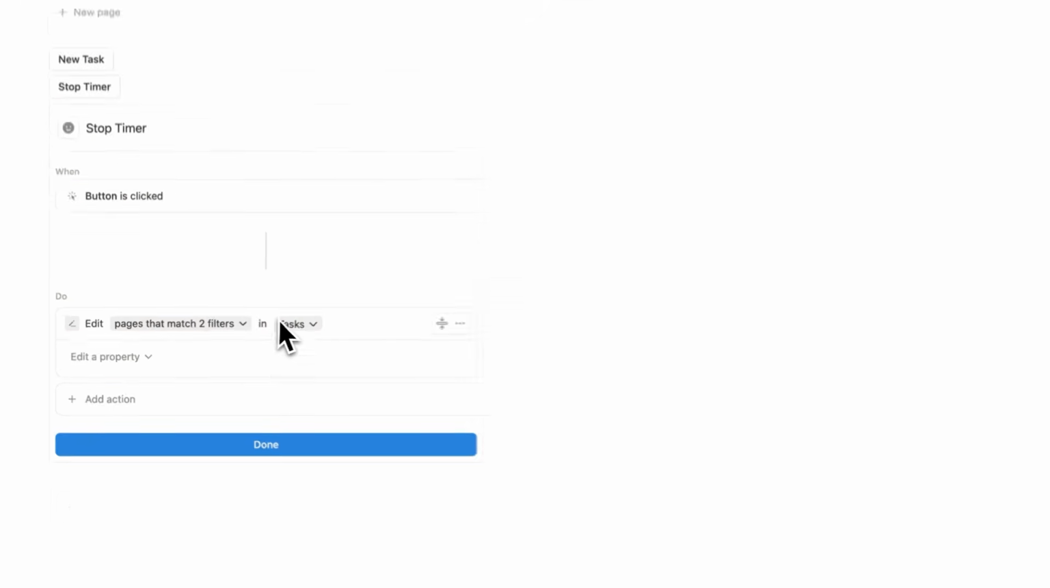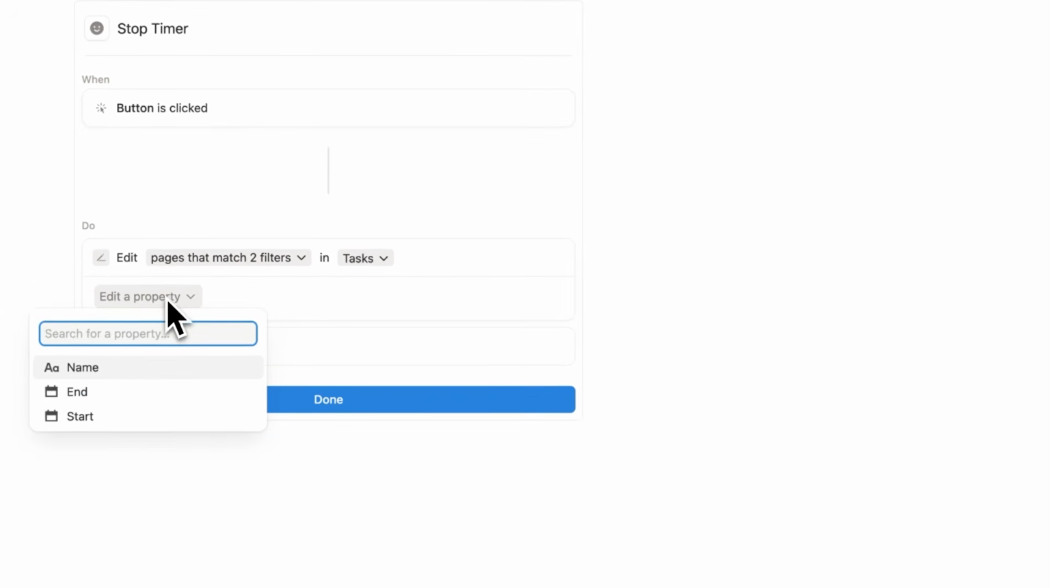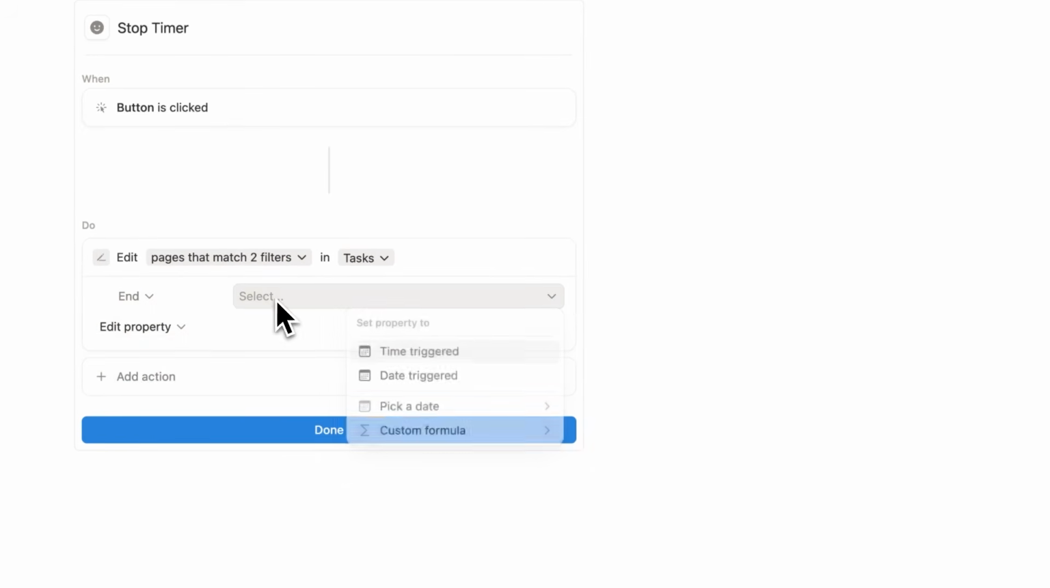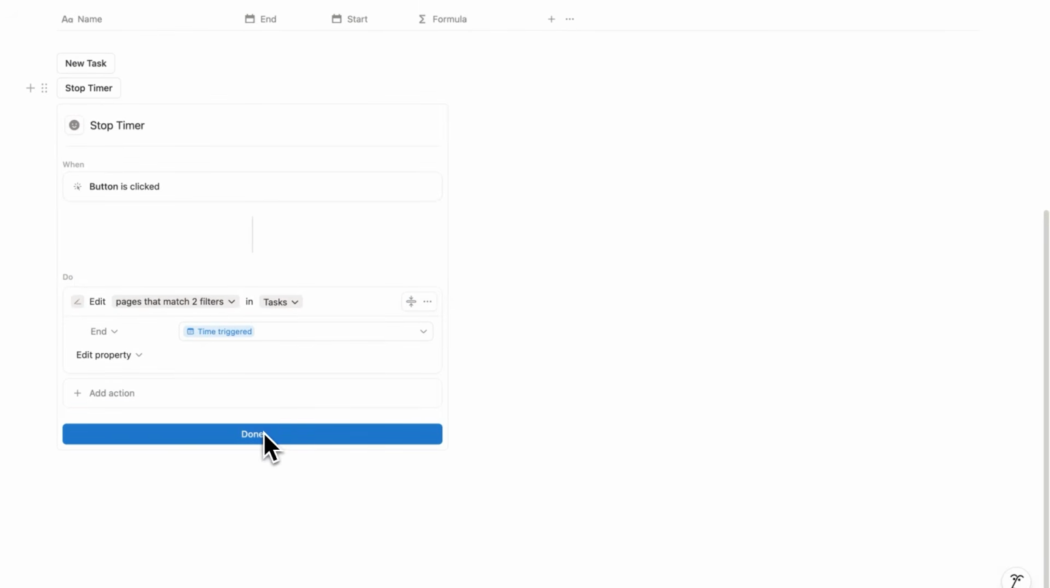And now for this to actually register into the end date here, what we're going to say is we want to edit the property of the end date with the time triggered. That was a lot, but hopefully that makes sense. So now I'll click on done.